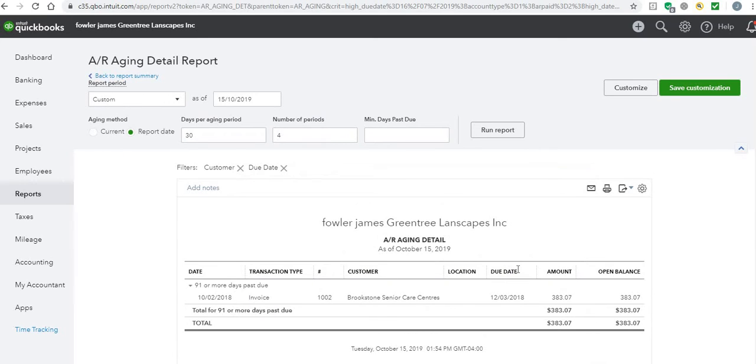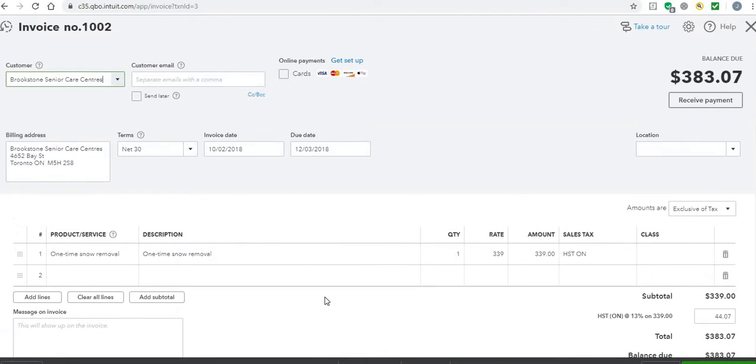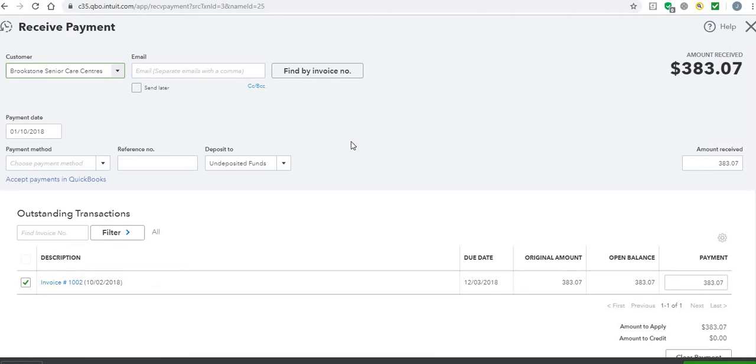I'm going to click on the number, and it shows me the invoice that I've created. Just over here, under the third column from the left, is the invoice number. I'll select that. Once that's up, I can now receive payment on this invoice. So I'll select receive payment.